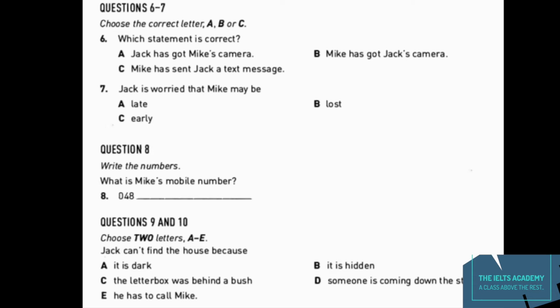As you listen, answer questions 6 to 10. Who's speaking? Hi, Margaret. It's Jack again. Sorry to bother you. Listen, would you mind doing me a favour? Of course, what? Could you tell Mike I have got his camera? I've tried to send him a text message, but it's not going through. Oh, he's not here yet. Oh dear, he said he'd be there early. He might be lost too. Okay, I'll call him. What's his number?